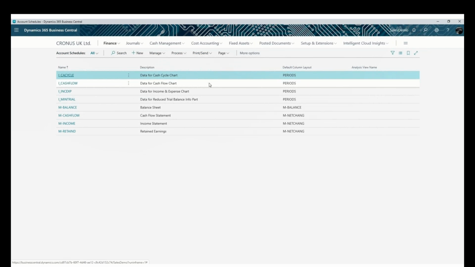What are account schedules? Basically, these are fully customizable financial reports. Any of these reports we can change to suit our own needs. I wouldn't recommend changing these reports. You do get an option to copy this schedule, which creates you a new report, which you can then fiddle with your copy. Leave the original there in case you make a mistake.